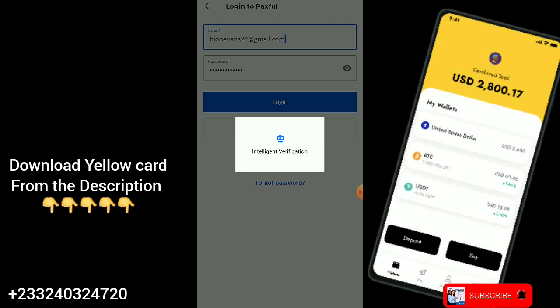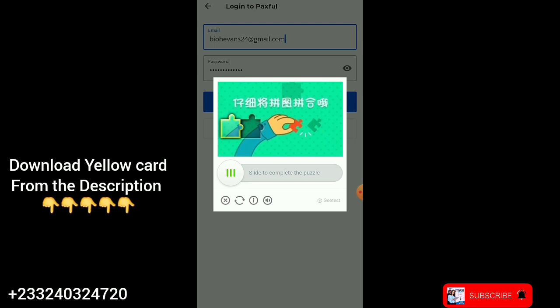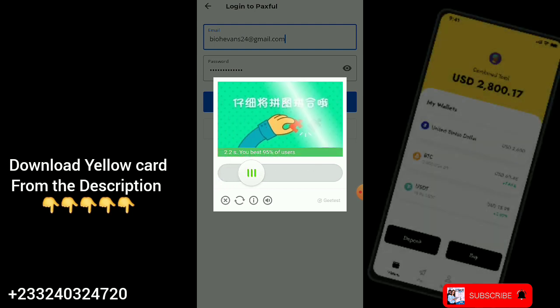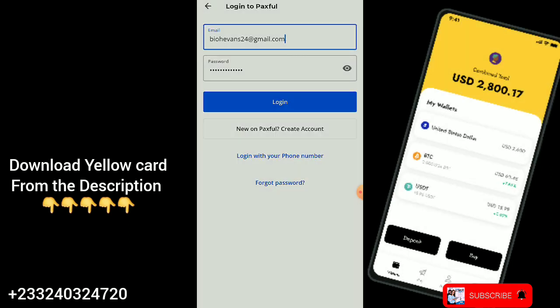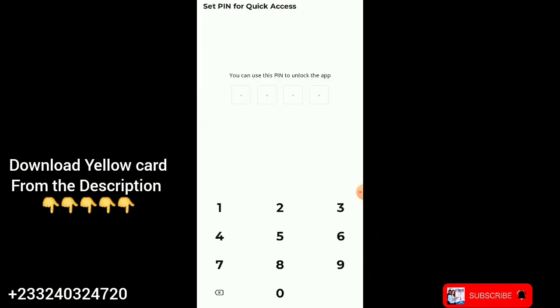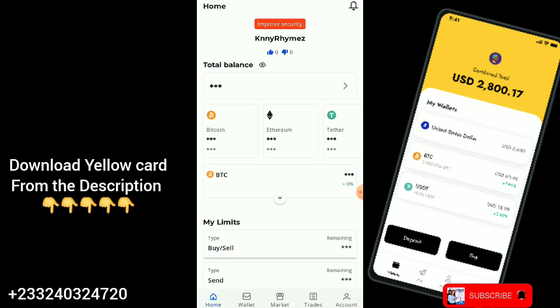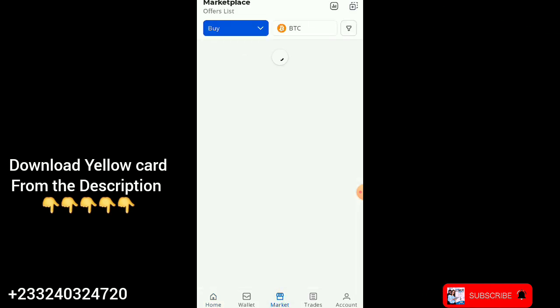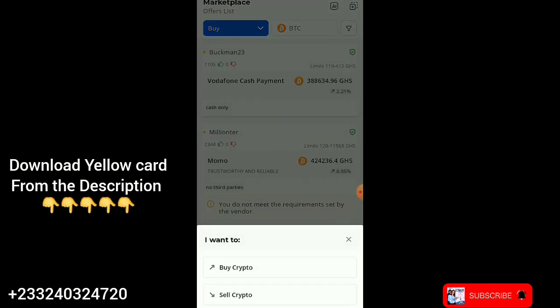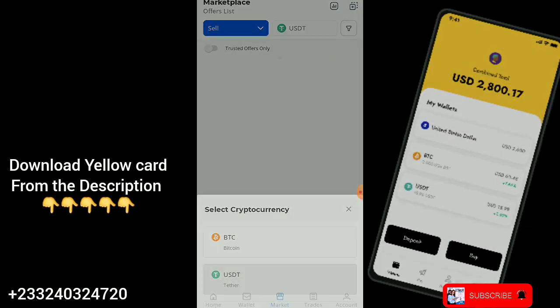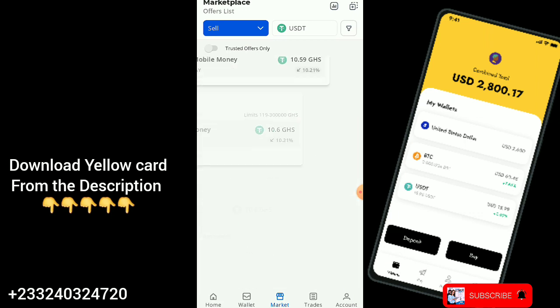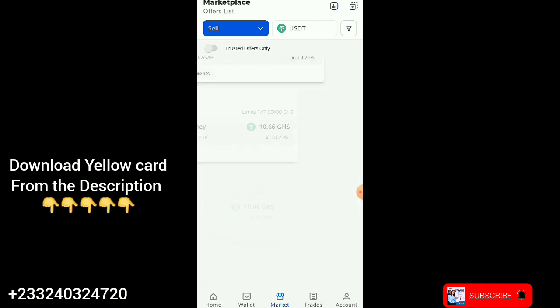You see, some people want you to verify everything. So then I'll do this. I hope you're watching. Success. Then I will enter my PIN. Then I'm live. So I'll go to sell, BTC, USDT. I'll search for a person that has a higher rate.